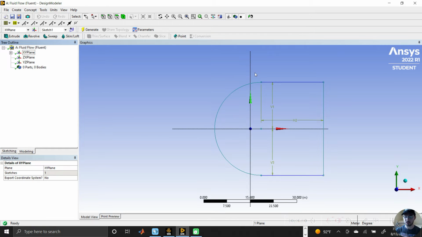Now we go to modeling, and like I was talking about earlier, we need to make this into a two-dimensional surface.